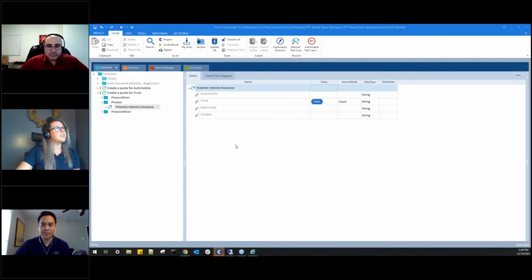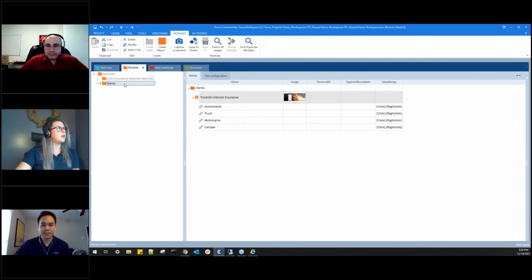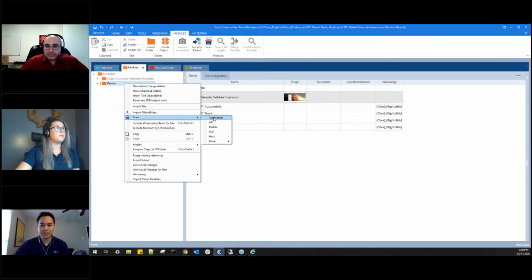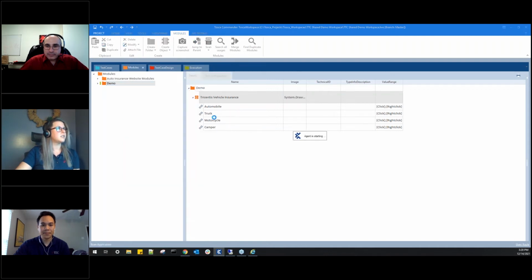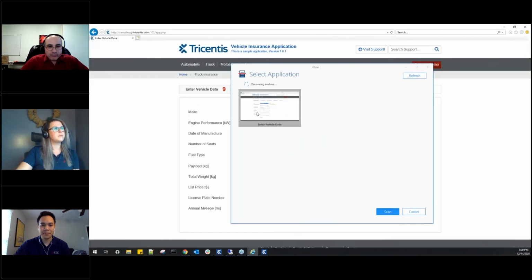We'll do this one more time. Again, I'm happy to answer any questions that you may have here, but just to walk through the process again, just because it's that quick, we'll scan our application. We'll build our second model. Enter vehicle data.